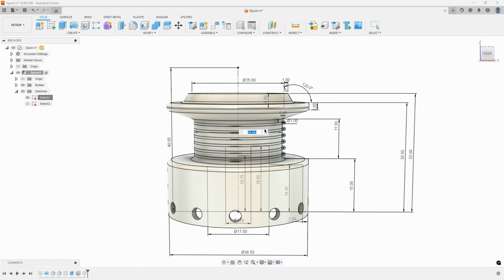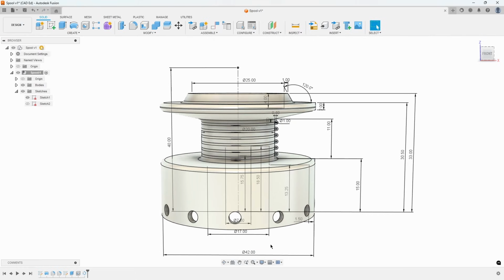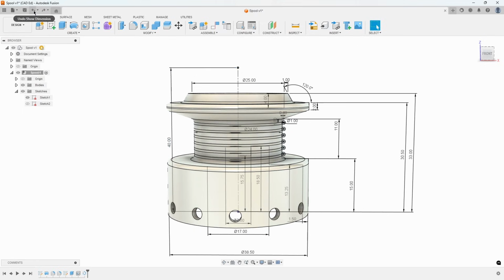Double-click on the 24 diameter dimension and change it to 20, and now you can see the 3D model update instantly. Change the 38.5 diameter dimension to 42, and notice how the spool updates accordingly. Click the Undo button twice to set the dimensions back to their original 38.5 and 24.